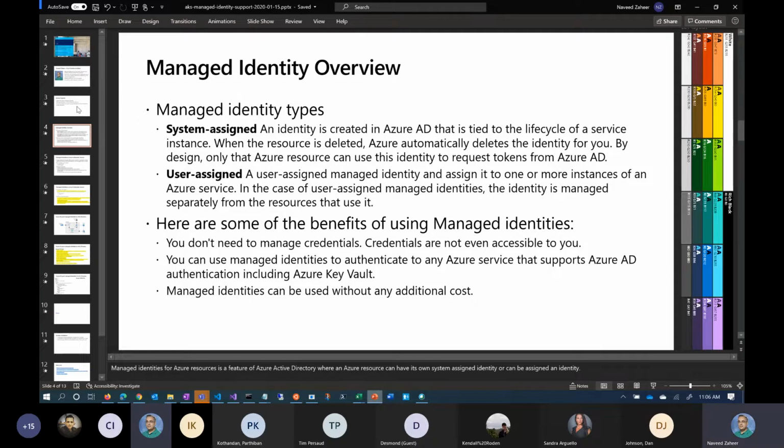Okay. And by the way, just like a service principal, you have to rotate managed identities, but that is done by the system itself. Azure AD rotates them every 46 days. So that's something that is already taken care of by the platform. So you don't have to worry about it.